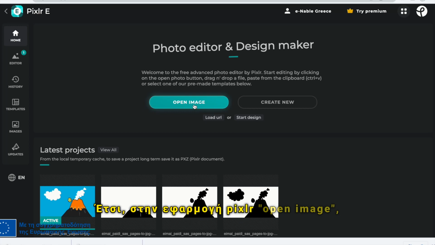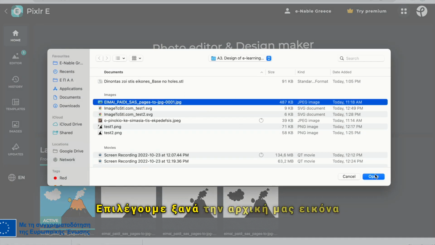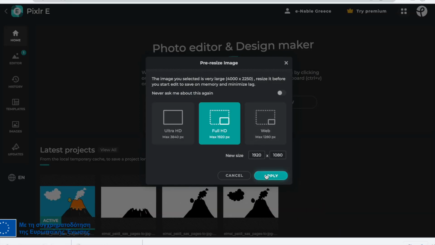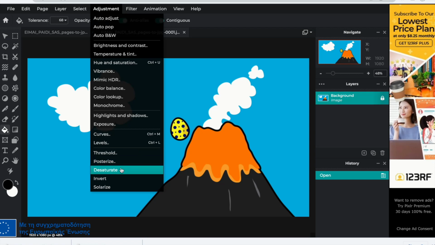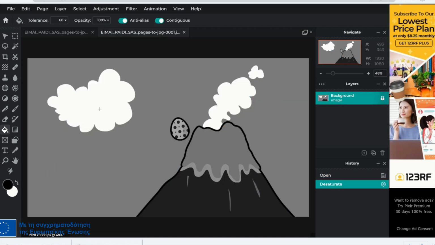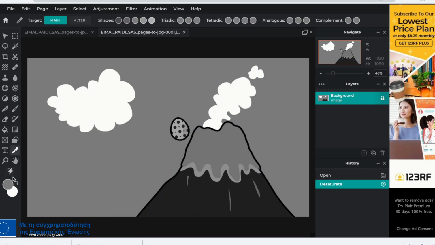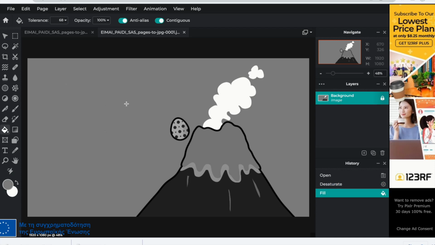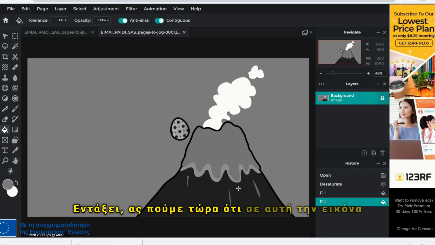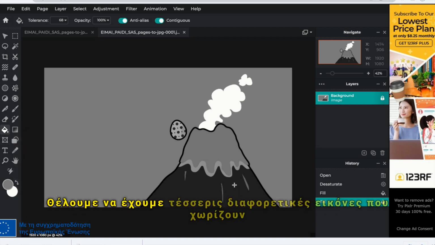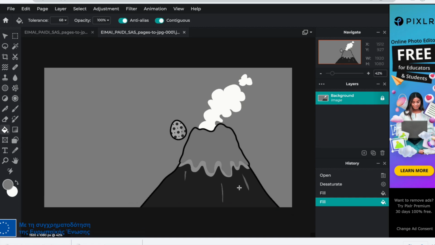So, in the Pixlr application, open image, we select again our initial design. Let's remove the cloud again. Okay, let's say now that in this picture we want to have 4 different pictures separating each one of the following elements: the base of the mountain, the lava, the smoke, and the egg.